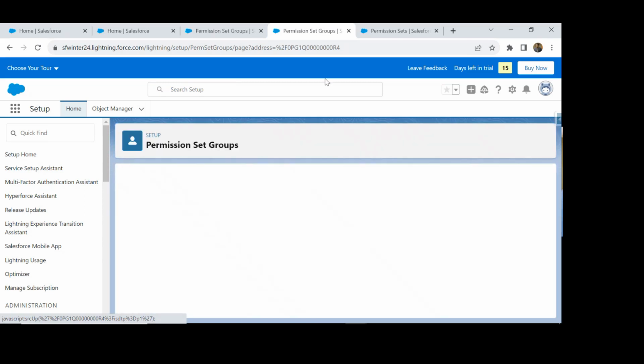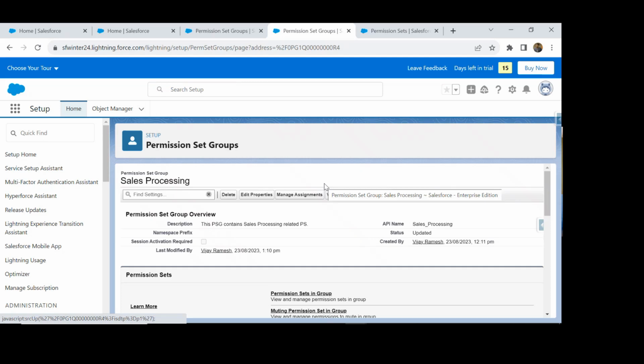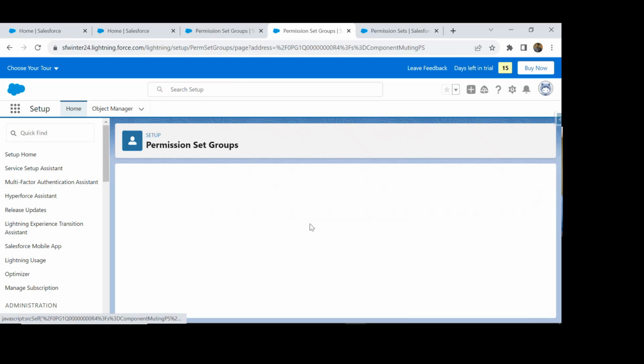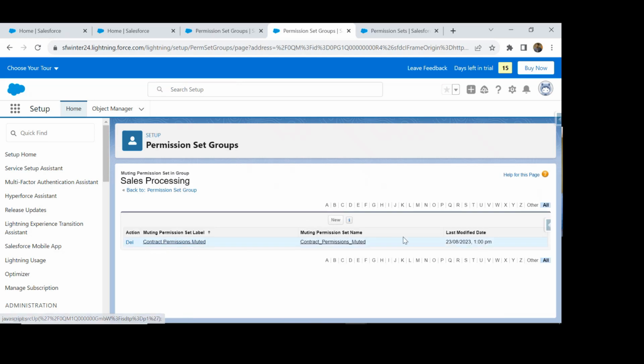Now we go to the permission set group, sales processing, for which we don't want this elevated access to be available. And we go here in the permission set section. We have something called muting permission set in a group. Click on this. And we can create a muting permission set here. I have already enabled one, contract permissions muted. We can click on this.